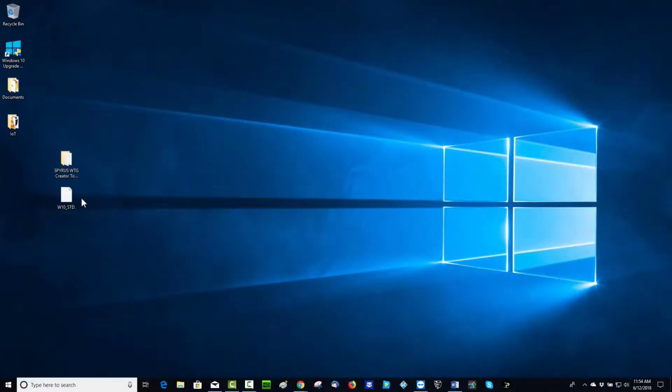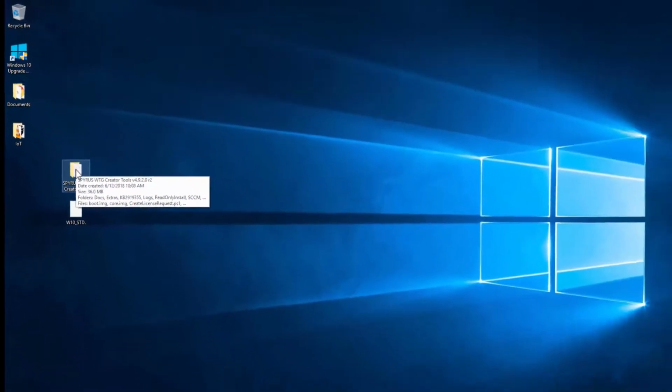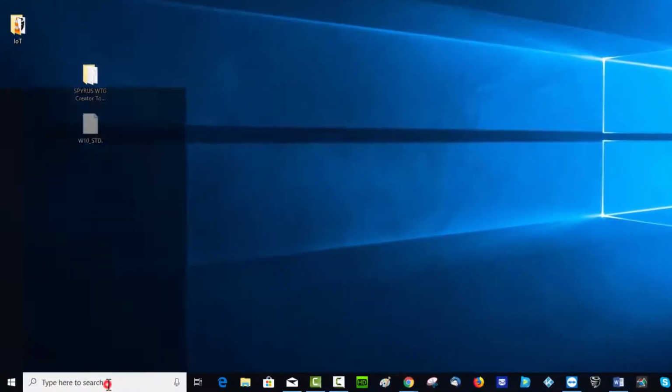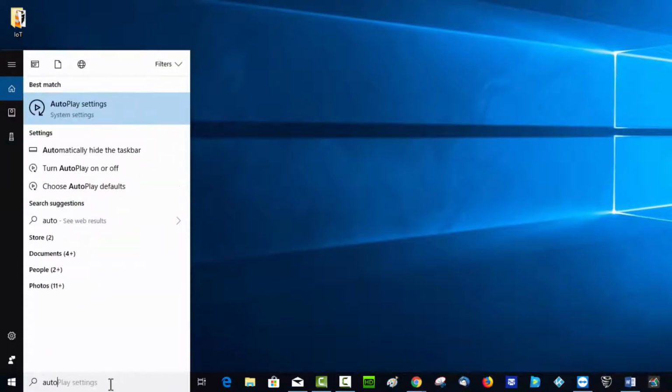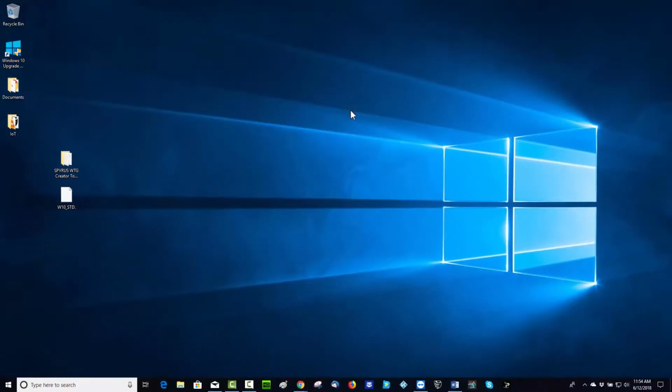Now, if you have antivirus software, you may consider excluding this entire folder or simply disabling antivirus altogether for right now. Next, we're going to go to autoplay. When the autoplay settings come up, verify that this button is turned off for me. Otherwise, too many things pop up and it gets distracting. In the event that we plug in a drive and it asks, do you want to format this drive, we're going to ignore those for right now.